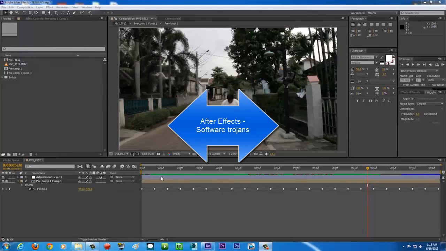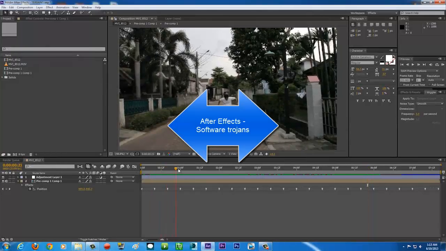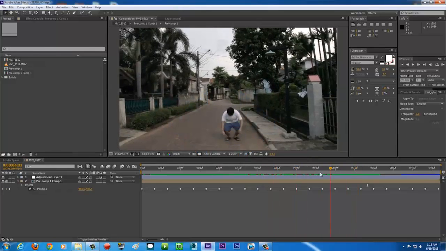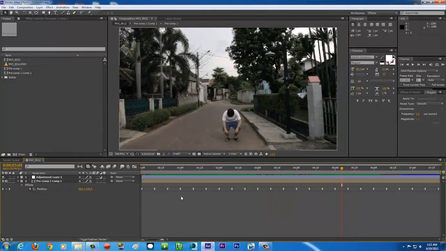Here we are in After Effects. So this is what we're gonna be creating. You already saw it. So you're flying and then you land. Bam! Like so. Boom! And it's actually a very easy effect, and I'm gonna be teaching you right now.